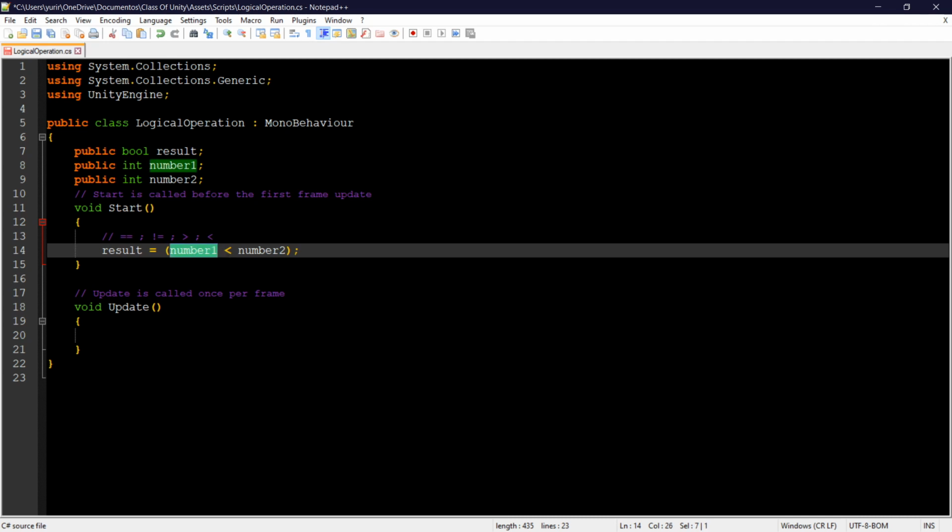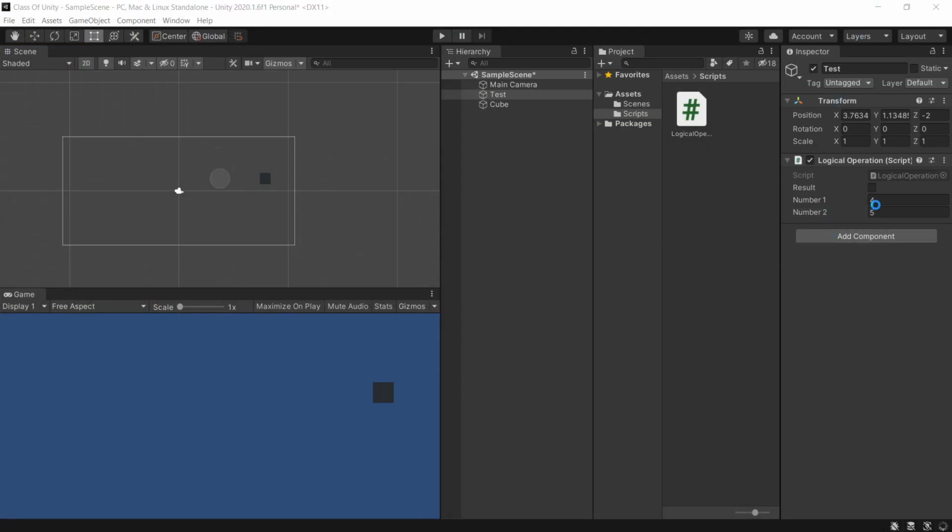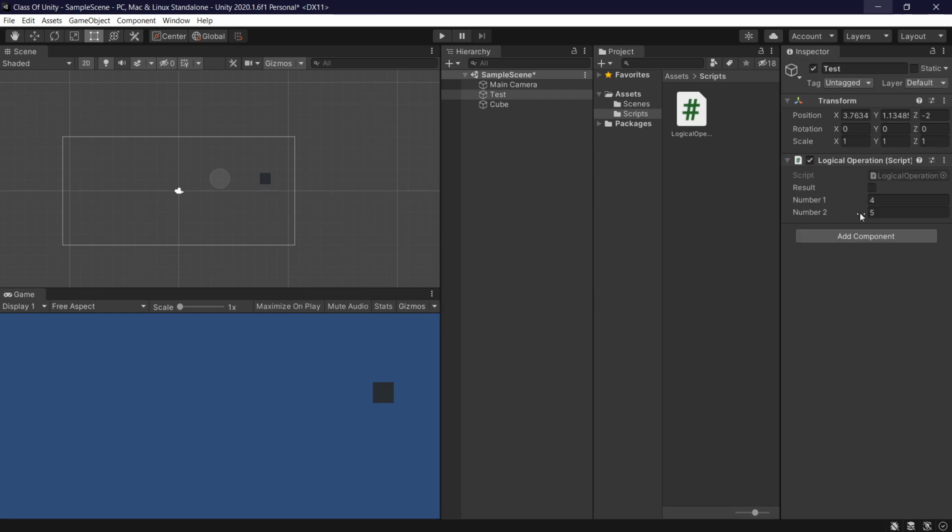But I think it's easier if you always read that way. So this is less than, if you think in that direction. Okay, so let's test. Number 1 needs to be less than, and in this case, number 1 is less than 5. So I'm going to play, and you can see that it's going to be true. Yeah, because it makes sense. 4 is less than 5.